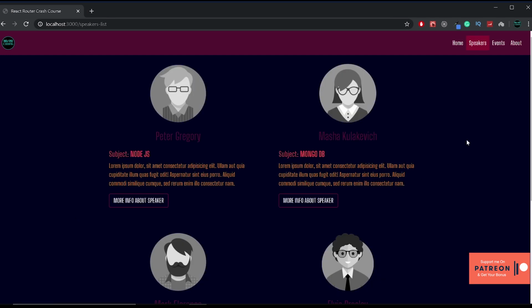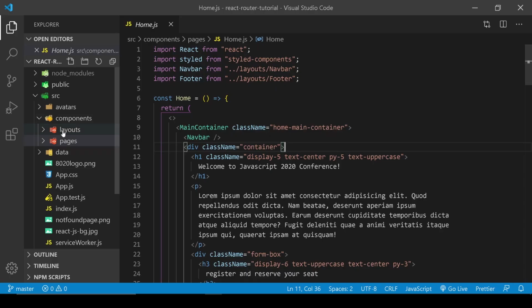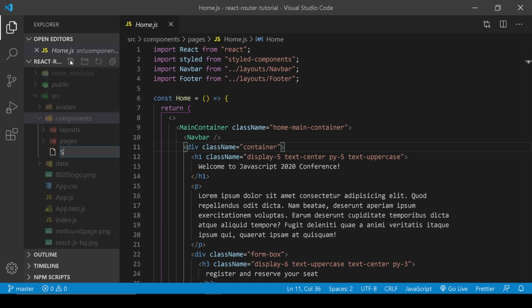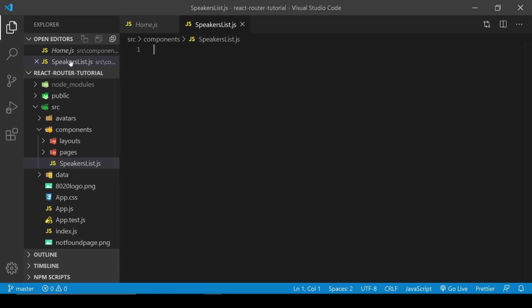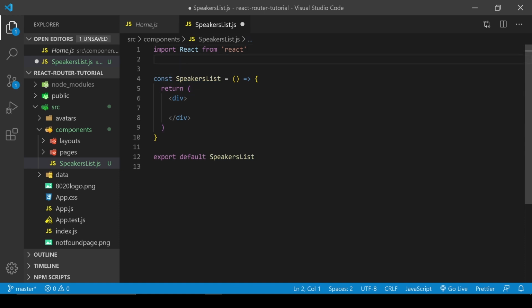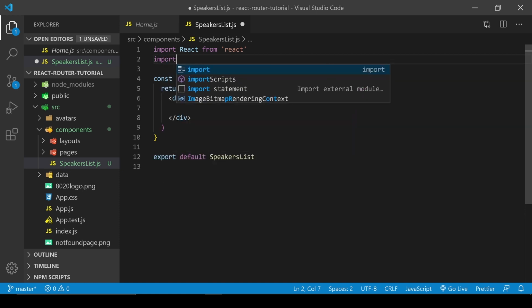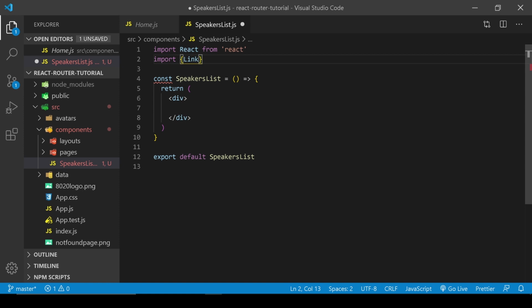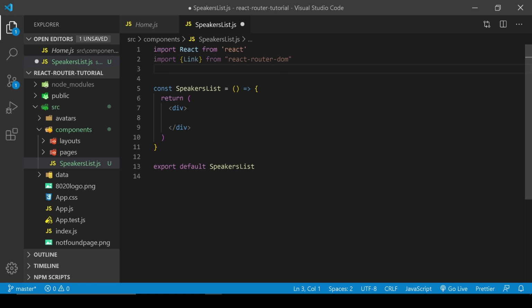All right, guys, so let's create these components. Let's create the SpeakersList component. It's going to be functional, and right away let's import the dependencies. We need Link from React Router DOM, and of course styled components, styled from styled-components.